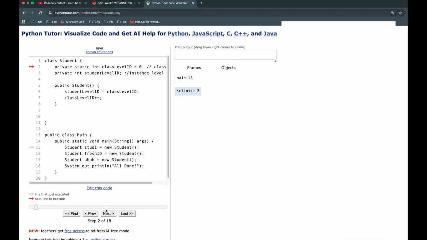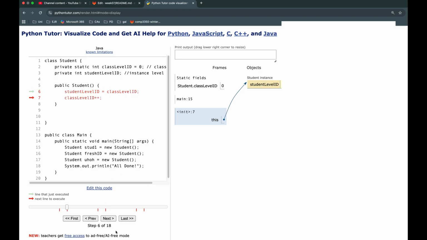I'm going to run through it a little bit faster because all of this setup is the same. But now once student 1 is done getting created, we'll see that it gets set to be that class level ID. And once it's done being set up, class level ID is going to increase. And look at that, it goes up to 1, while the student level ID is still 0.